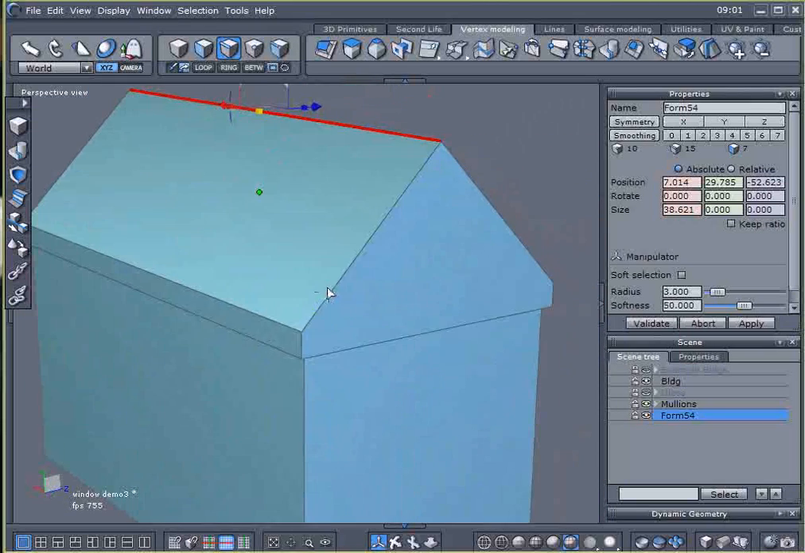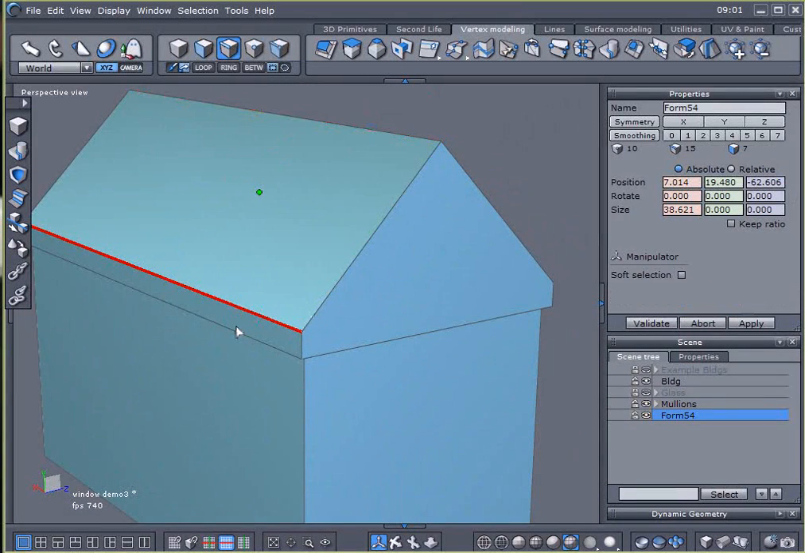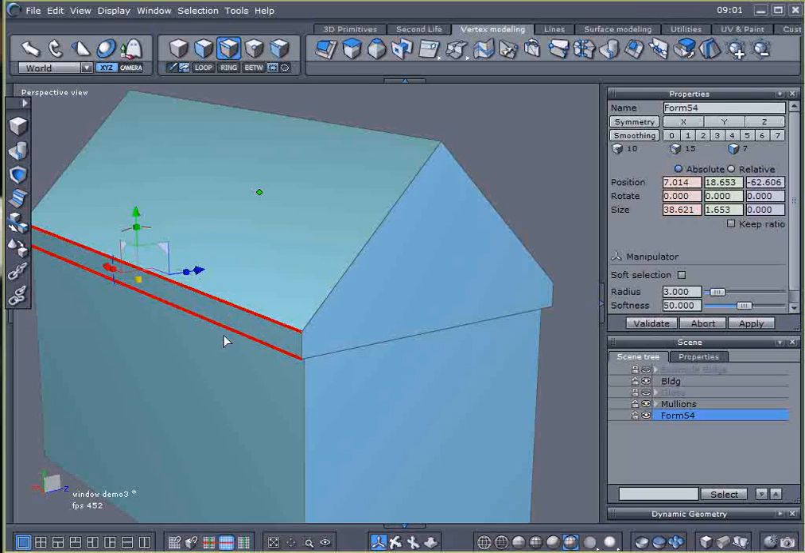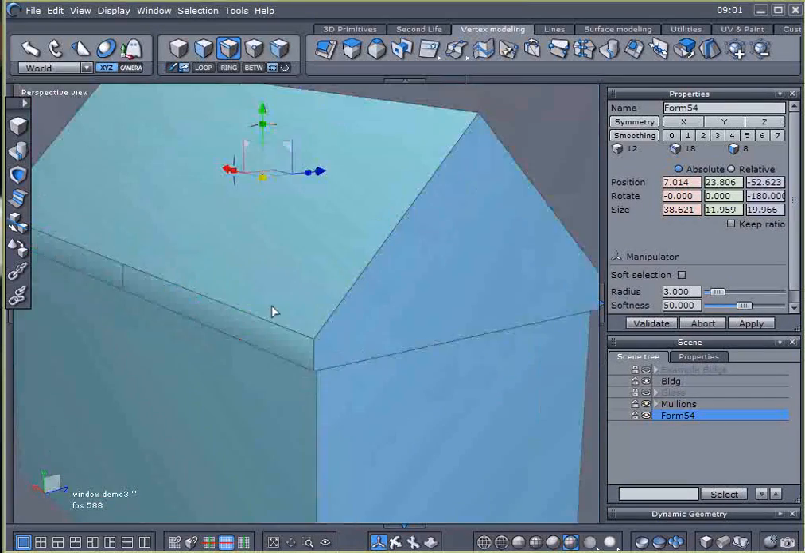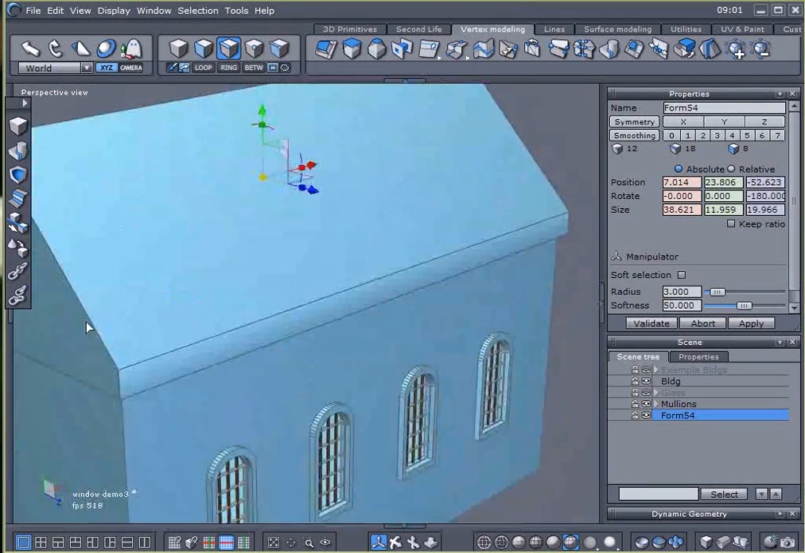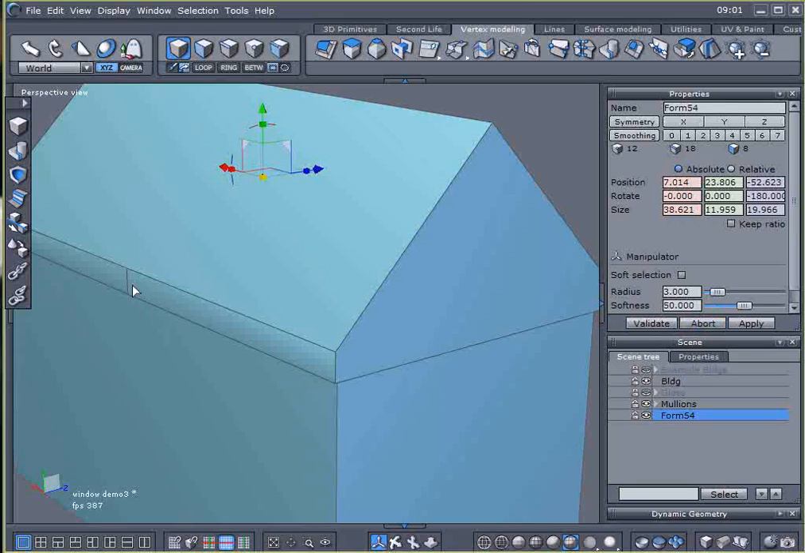Now what I need to do is, since we have a border that's defined by these two edges here along the top of our roof, I want to create that same border along the front and the back. And to do that, I'm going to grab my Tessellate tool again. I accidentally created a line here. Okay, I'm going to come up and grab my Tessellate tool.